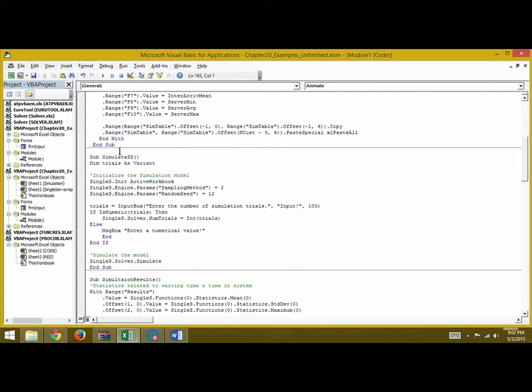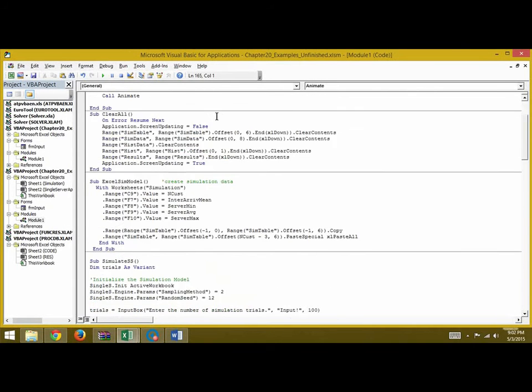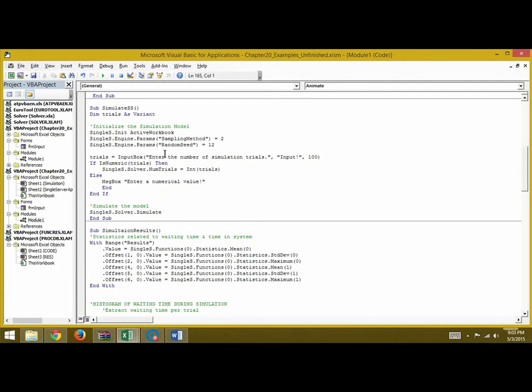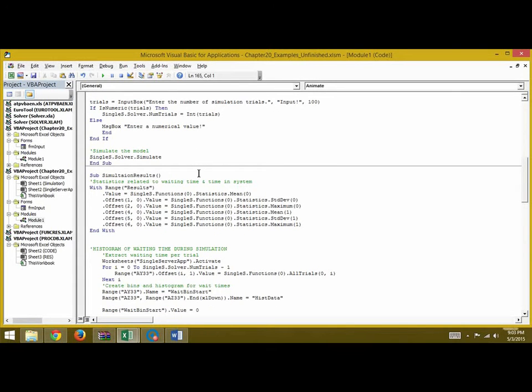In SSI, we initialize the simulation model that we created in the Excel sim model. Here we say that it's an RSP problem now, and we give an input box for the user to enter the number of simulation trials, and the default value is 100. It will check if the number is numerical, and if it's not, it will warn the user that it has to be numerical.